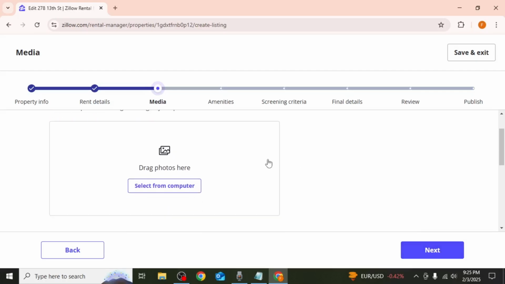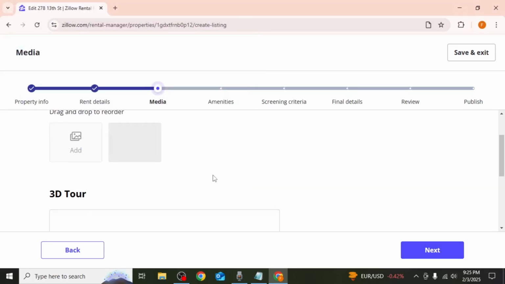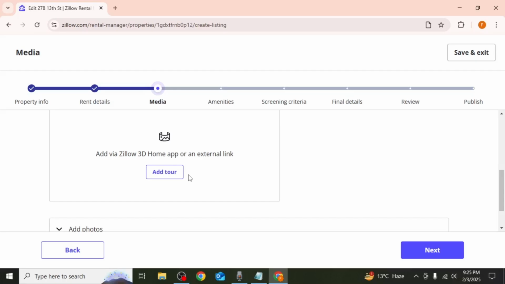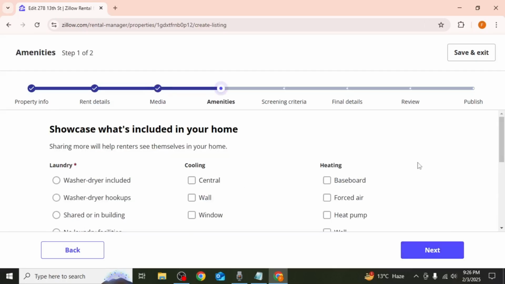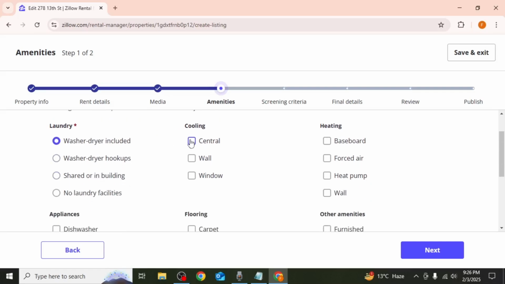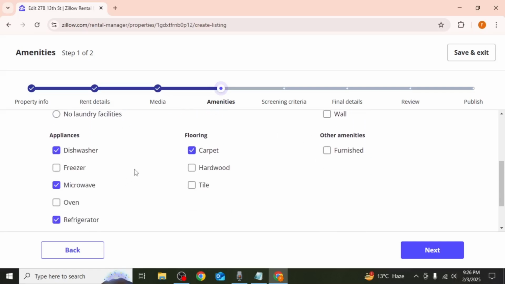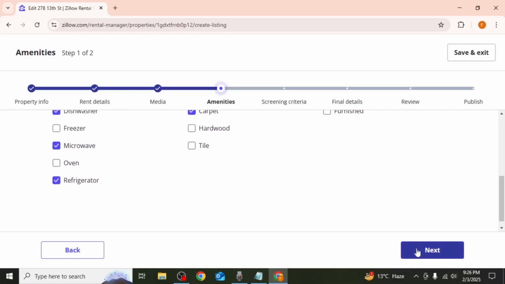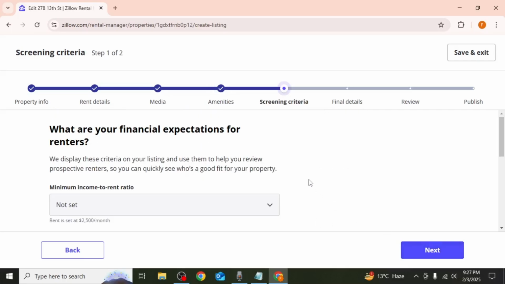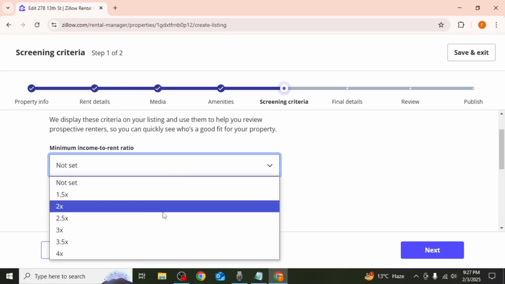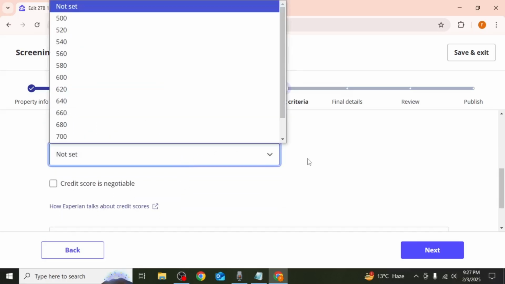Next, upload property photos from your device, and if desired, include a 3D tour using the Zillow 3D Home app. Specify included features, such as appliances or parking spaces, and provide additional property details. Then click on Next again. If you have financial expectations for renters, set criteria like minimum income or credit score.